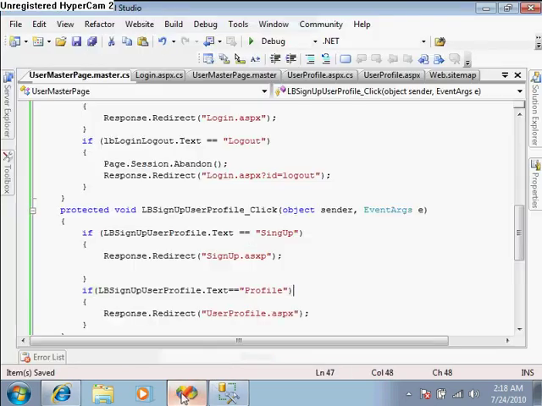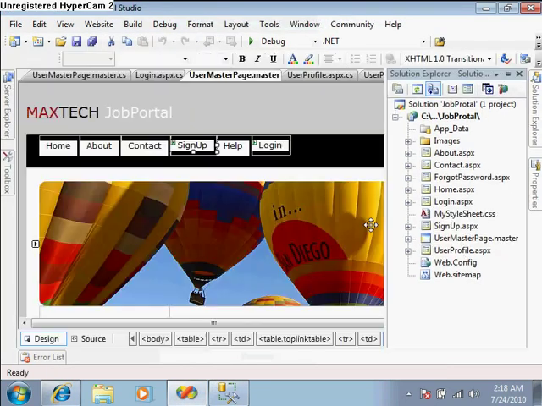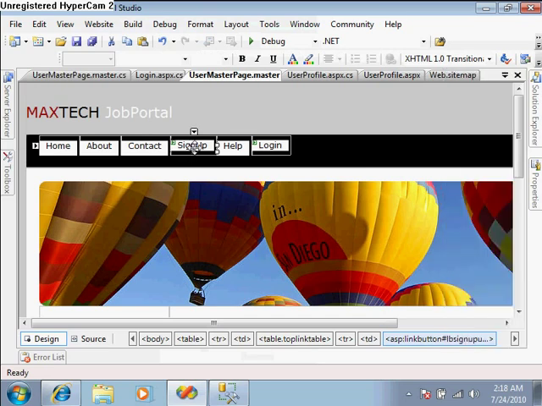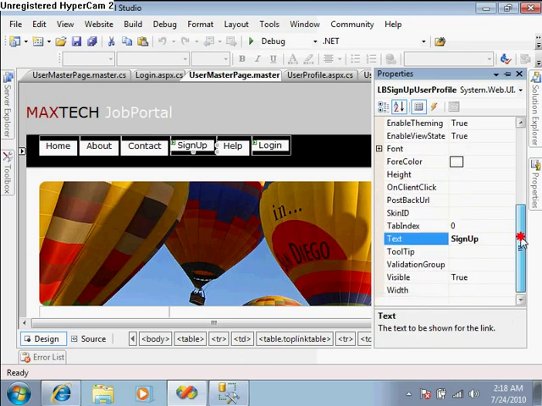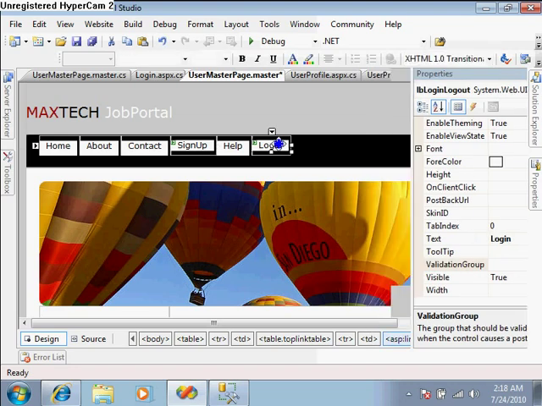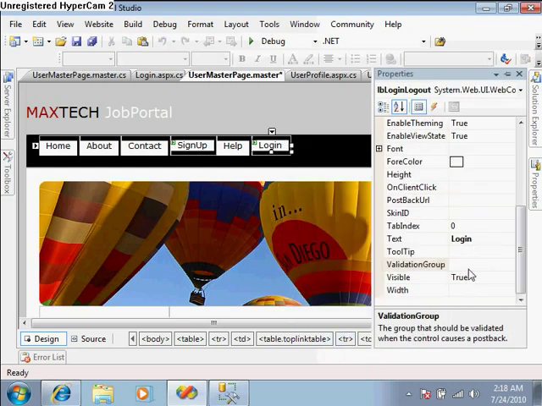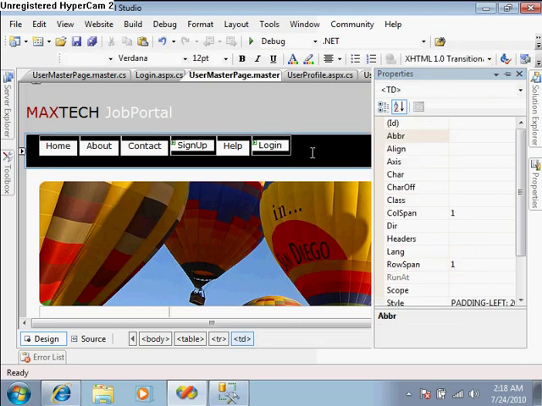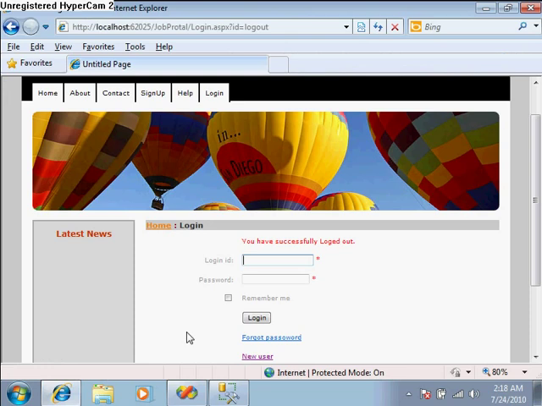To resolve this problem, just go to the user master page and click on this sign up link, and go to the properties of this sign up, and here is the validation group. So set some validation group. A validation group will create some different group, so they will not disturb the other activities. So let's create some validation group. If you do this, then your problem will be resolved.